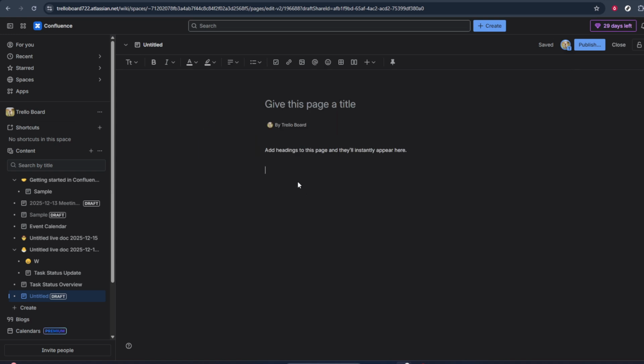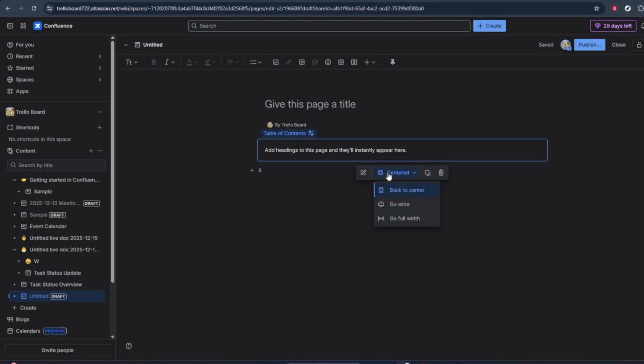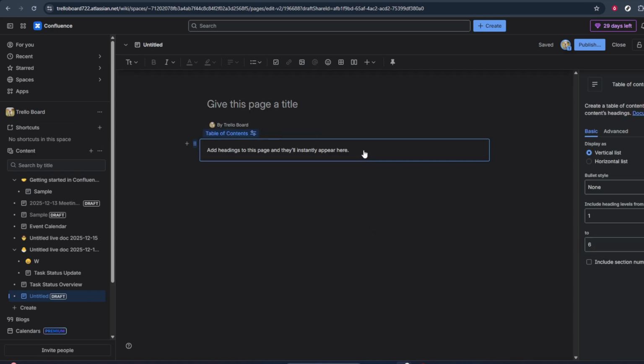In the menu that appears, look for the option labeled Table of Contents. Click on that. As soon as you select it, Confluence will insert a Table of Contents macro at your cursor's position. You'll see a list of your page headings, usually nested so that subheadings appear indented under their parent sections. From here, you can quickly scan your page to make sure your headings are organized the way you want.